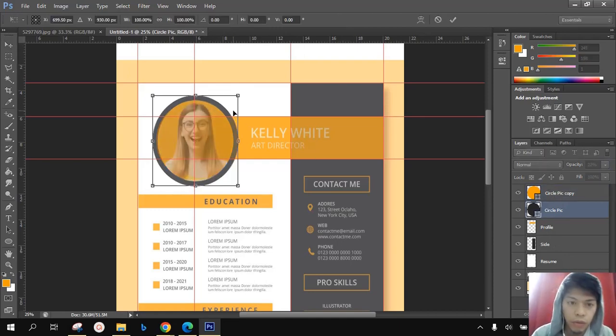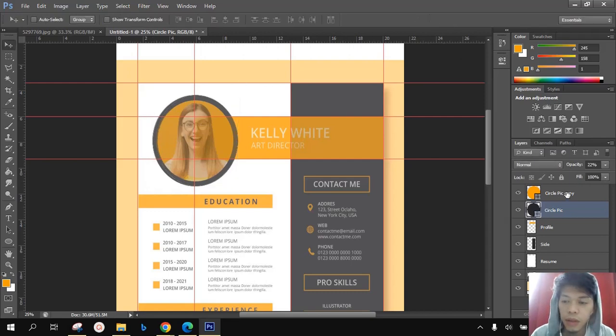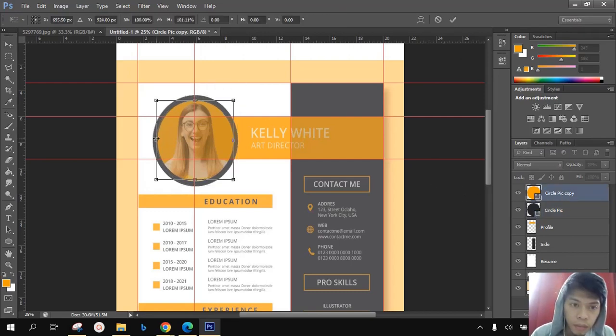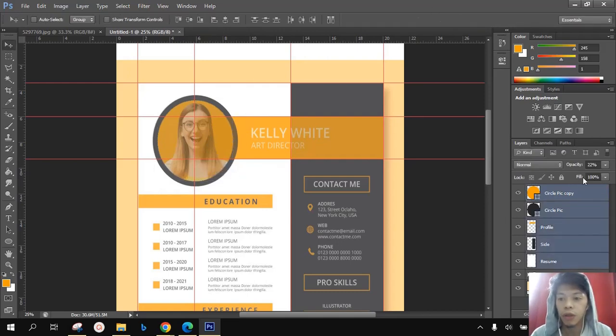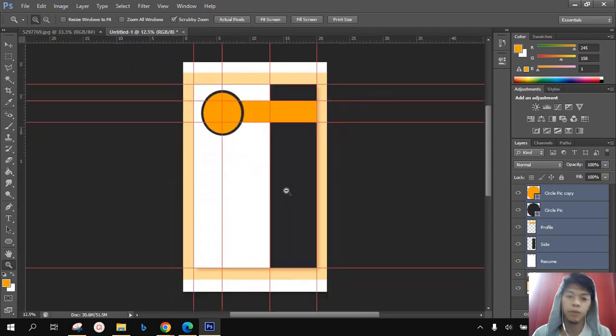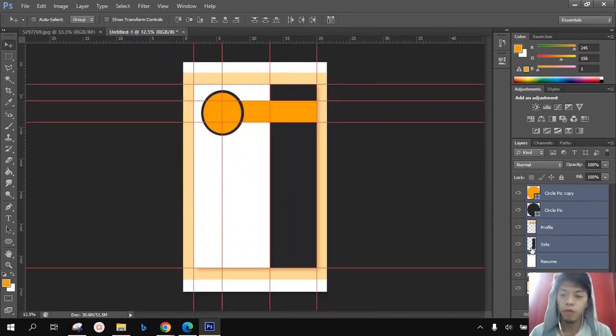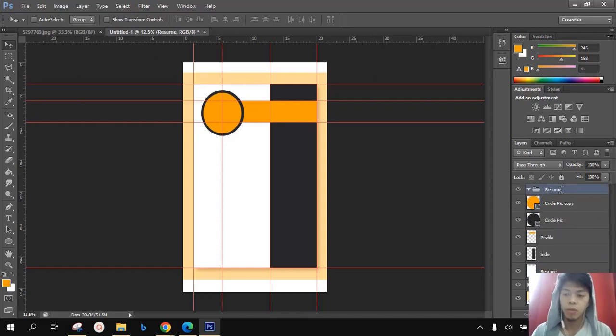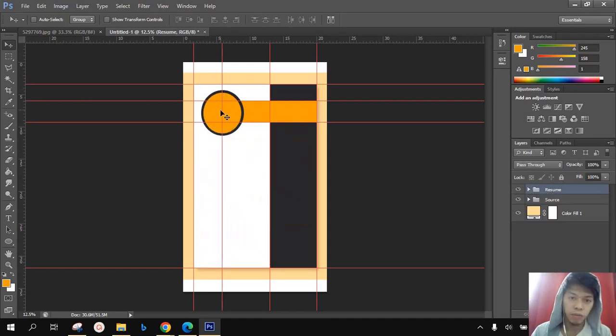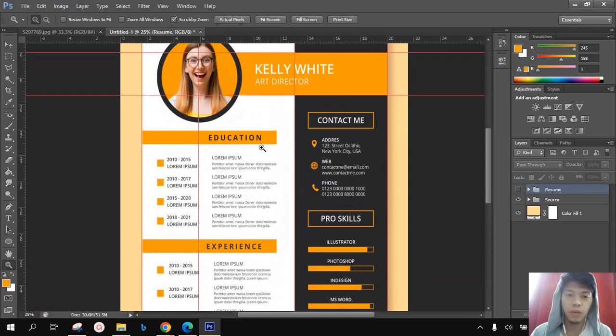Circle pic, Control T. Let's see if it matches. And it matches. Okay, check, 100%. So we have this already. For removing this one also, wait, let's group these, resume, so it's easy for us to hide. Oh, my circle is not accurate, but that's okay. So that's the basic example of how you're going to trace this.